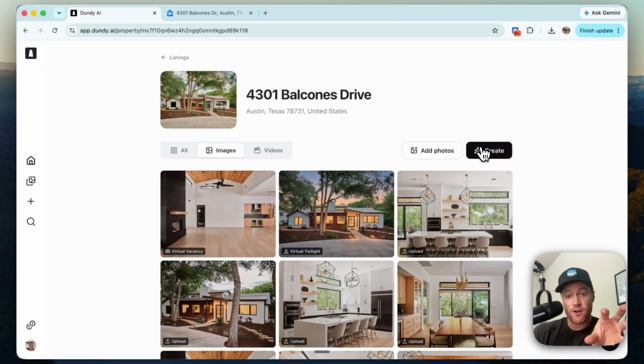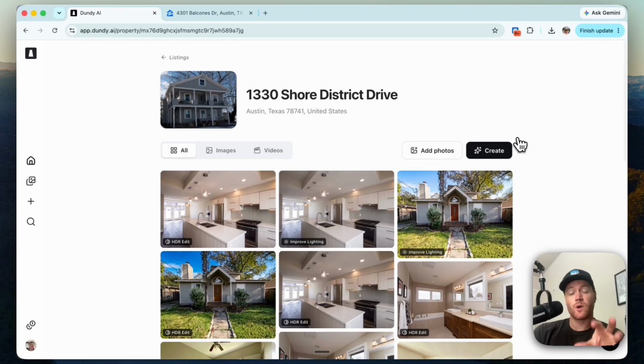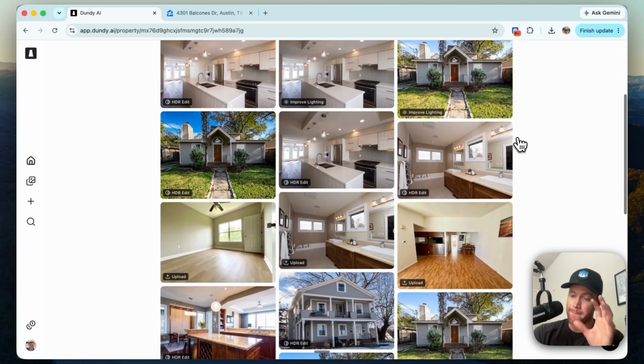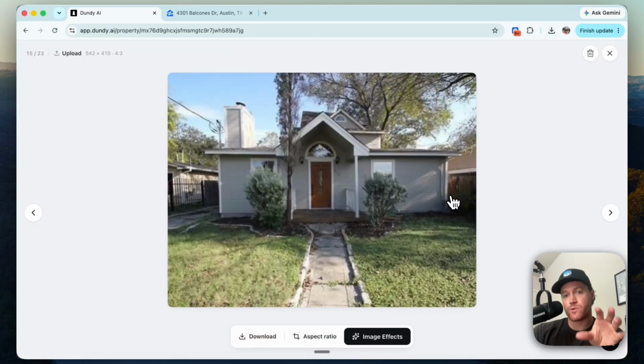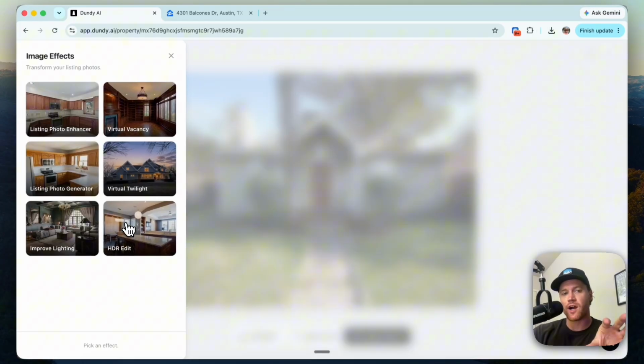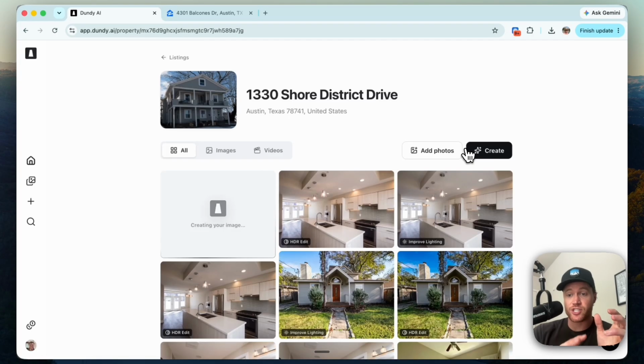All right, next, these photos are pretty professional, but let's say we're working on a property that didn't have amazing images. Dundee can also help with this. So let's go into this image, which is a super low resolution, and let's go to image effects, and let's go to HDR edit, and then click generate. This is going to generate a higher resolution, a more crisp, a better lighting version of this image that we can use to market the property.